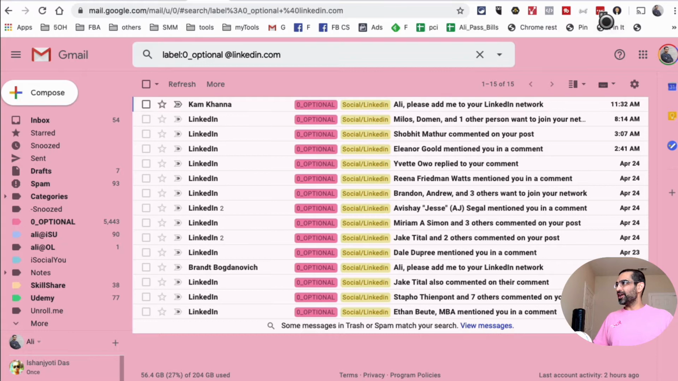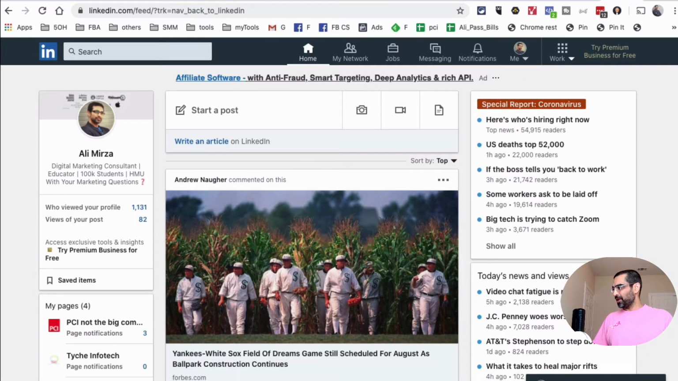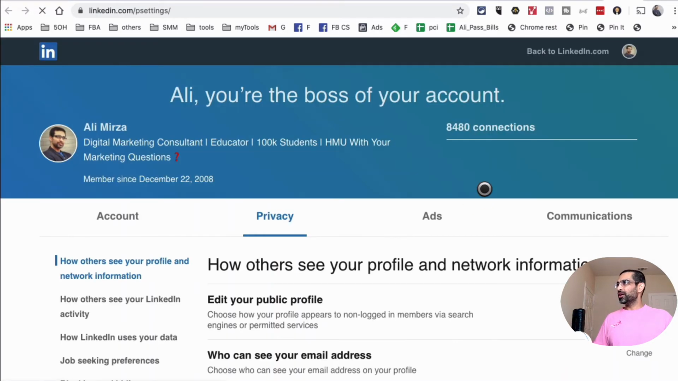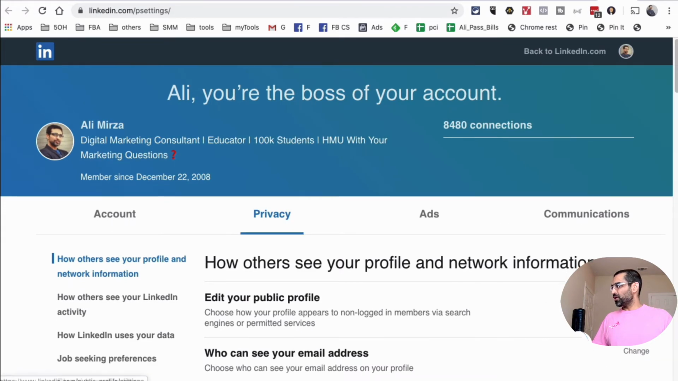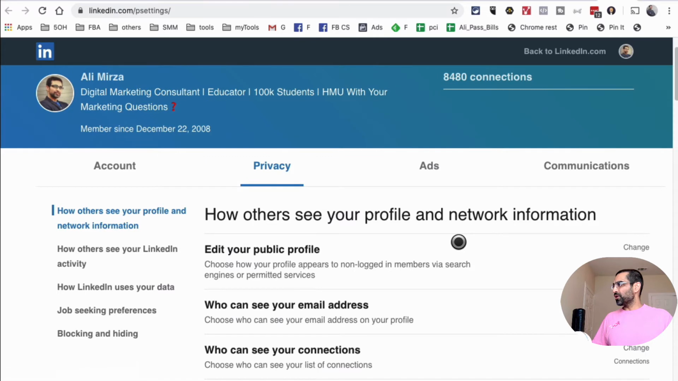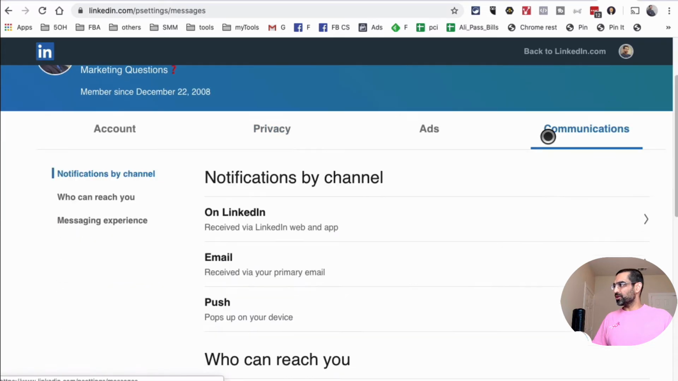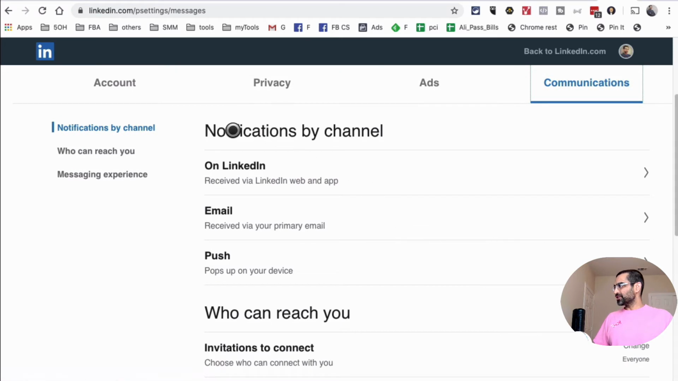So what you want to do is, let's go to LinkedIn. Here I am logged into my LinkedIn account, Ali Mirza. And what you want to do is click on your face right here. And then we are going to go inside settings and privacy, because that's where all the notification options are. And then let me resize this window. You are gonna look for communication, which is this section right here. So let's click on communications and then notifications by channel.